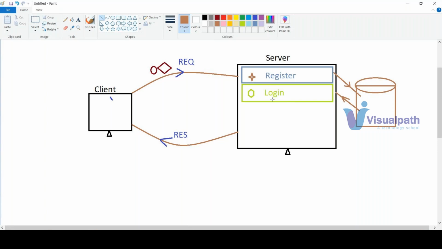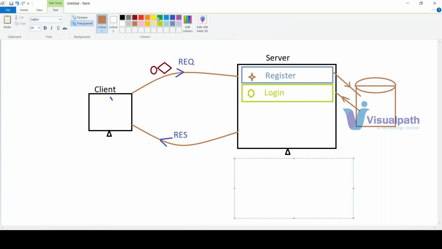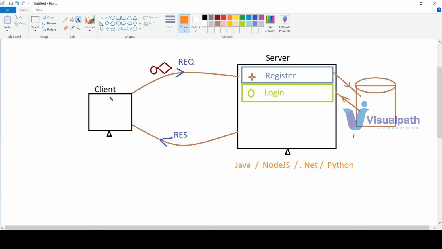Register, login, all these programs are written with the help of certain server side programming languages. We have some server side programming languages like Java, Node.js, R, .NET, or Python. Using these languages, people will write the server side programming. The programming is nothing but whatever it is, like I mentioned here, registration, login. Not only this, you have so many modules.